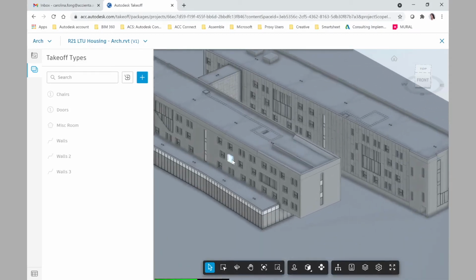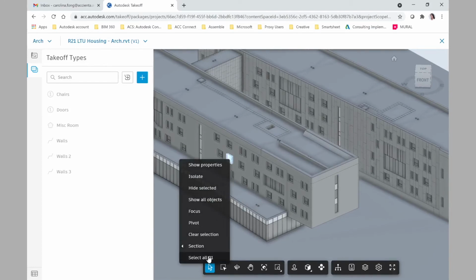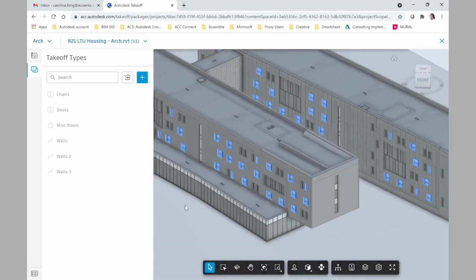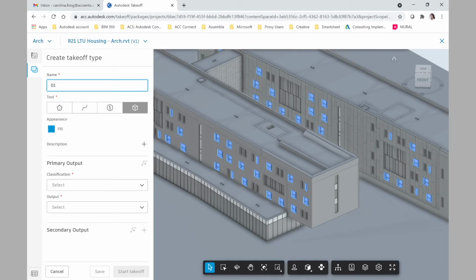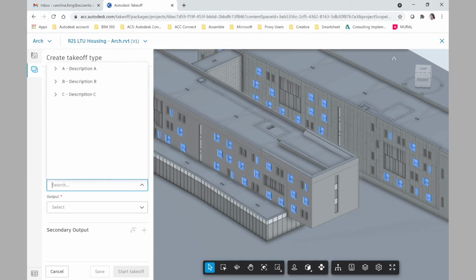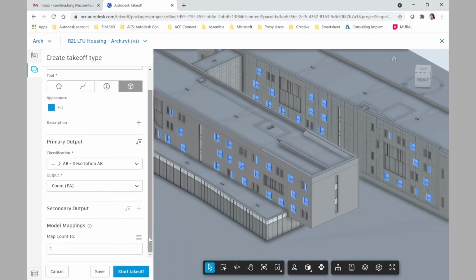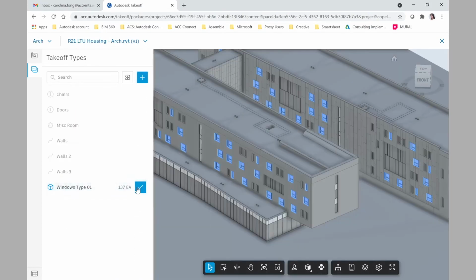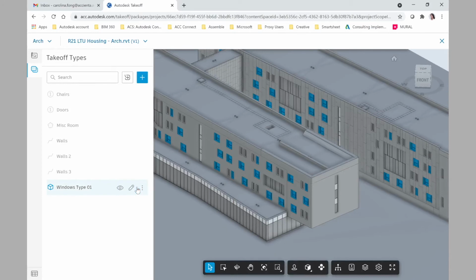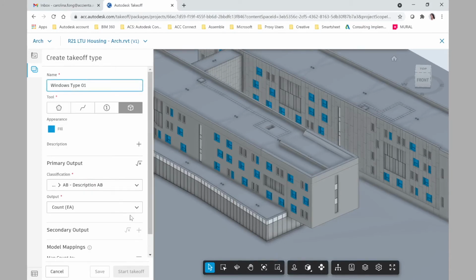Let's start by doing an example with this window. You can right-click an item and select all of the items in that category, then just name the takeoff type, for example, Windows type 01. Select our category, our type of count, and the beam icon. The takeoff is immediately showing us the quantity. It's important to select that check mark there to confirm that quantity takeoff.